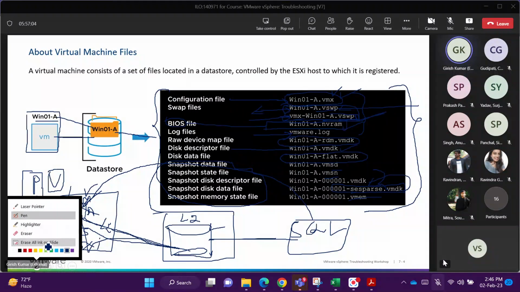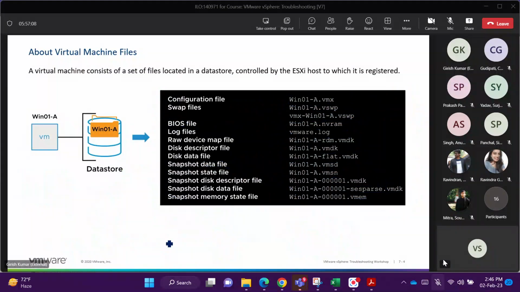And the most important file, flat.vmdk, vmdk, vmware.log gets automatically generated, the swap file gets automatically generated, and vmx. So these are the common files we need in order to successfully power on the virtual machine.